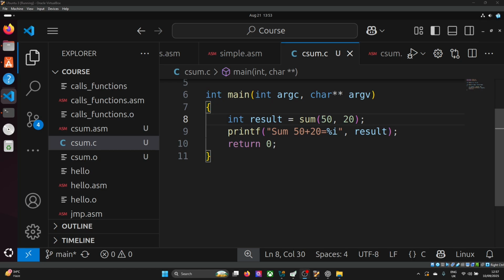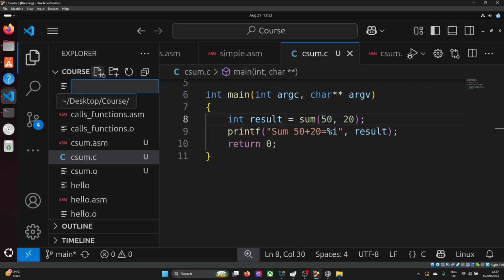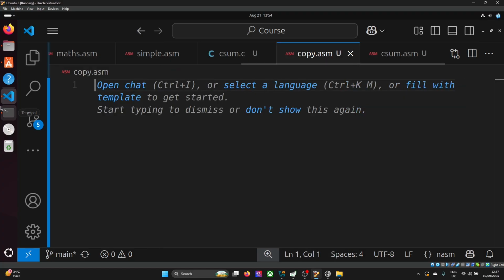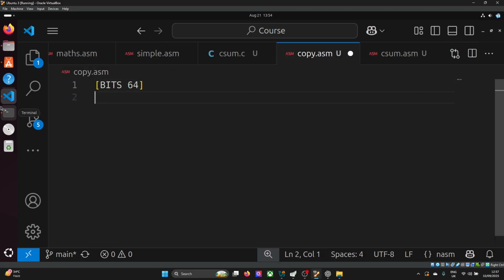Welcome back everyone. Today it will be a really interesting lecture because we're going to work on copying memory. So I'm going to show you how you can do that with actual processor instructions. We're going to create a new file called copy.asm, and we're going to say bits 64. It will be using the C library, just to let you know.